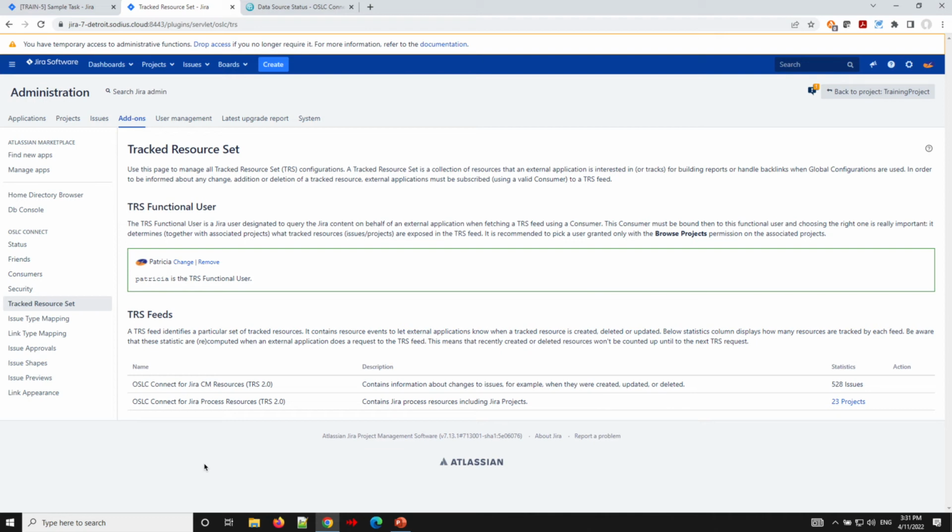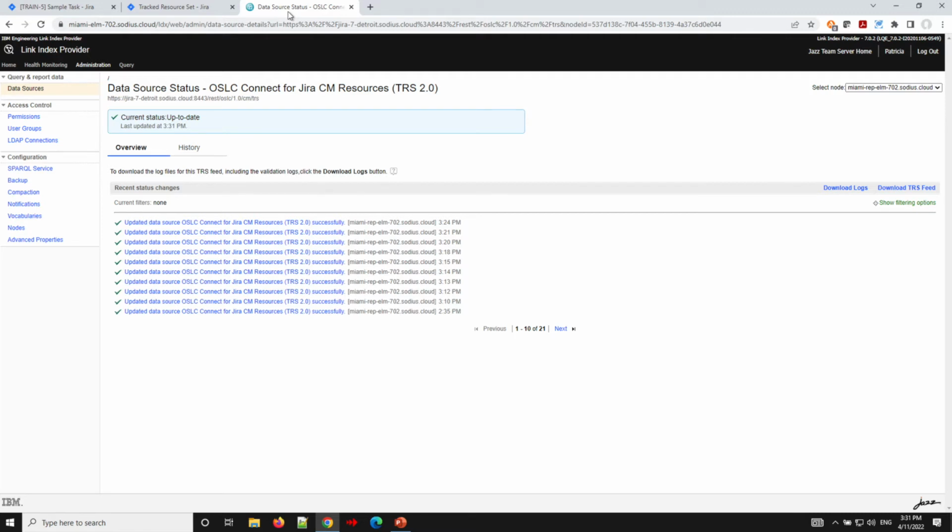And so IBM ELM has an application called our link index provider, LDX. It's actually monitoring for these changes. And when it sees one of these changes, it updates the information it has stored about the links. And this is why you might see a delay on a link showing up in DNG that you created from Jira. It's because it's doing this discovery and this monitoring of this TRS feed that happens basically on every minute or so.